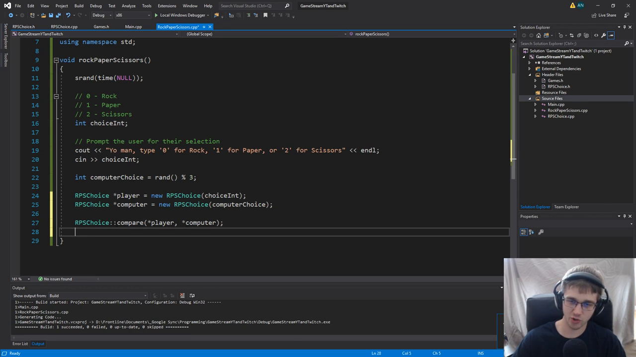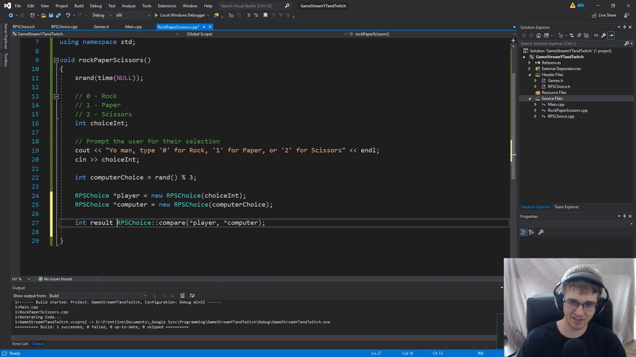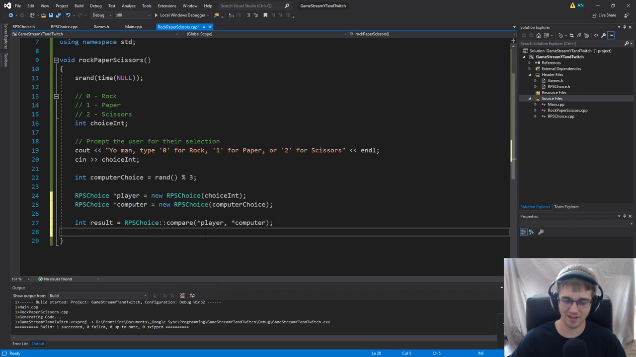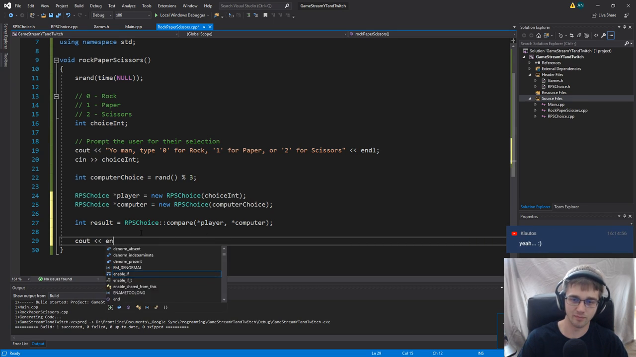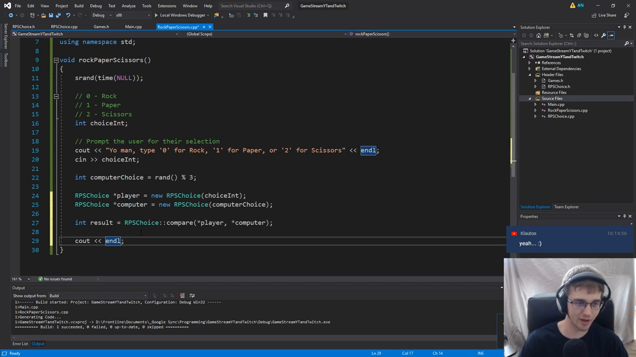So it'll choice compare them together. Oh right, it returns an int. Int result equals that, and then we can have the system output our results. So, an extra line break. We'll have a thing that says player.